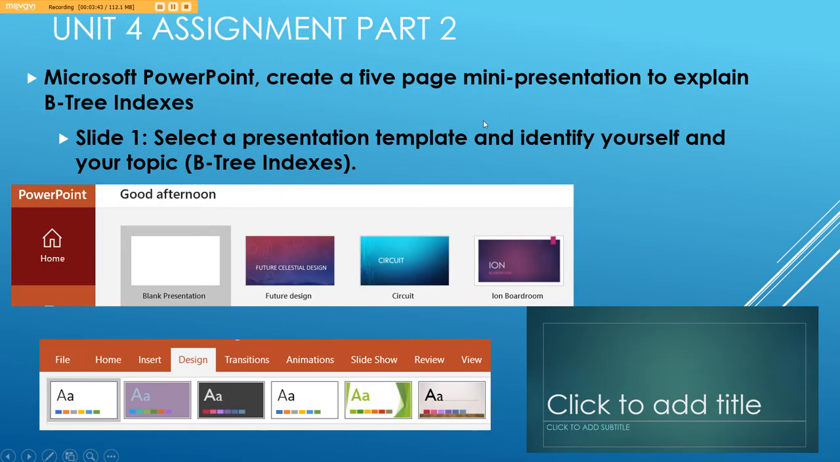Then for Part 2, you're going to open Microsoft PowerPoint and create a 5-page mini presentation to explain B-tree indexes. Slide 1, you're going to select a template. So when you open PowerPoint, typically it comes open to either a blank presentation or a template. Select one of the templates. If you didn't get the option to select a template, then go to Design and just pick one of these templates that are offered here.